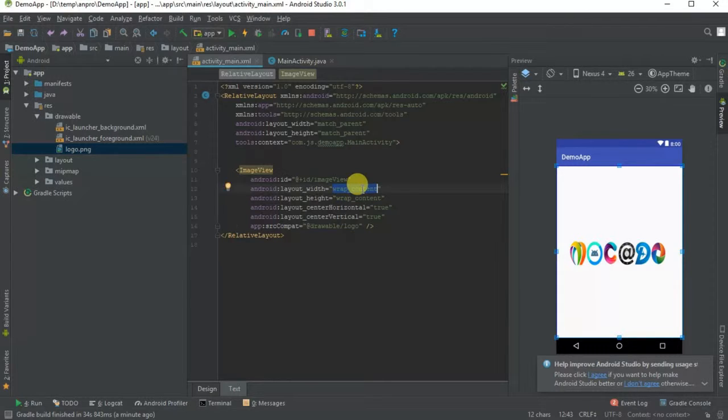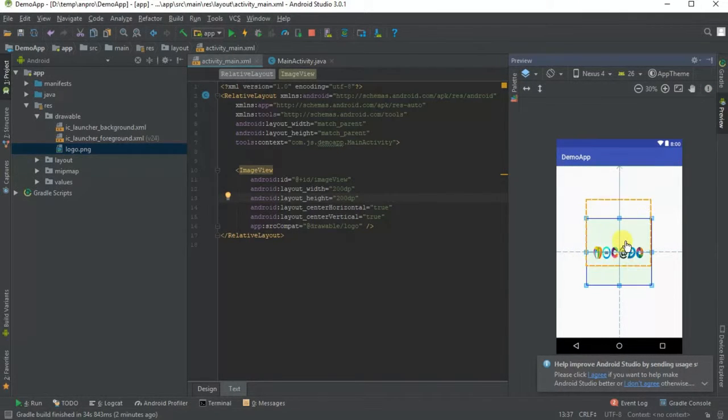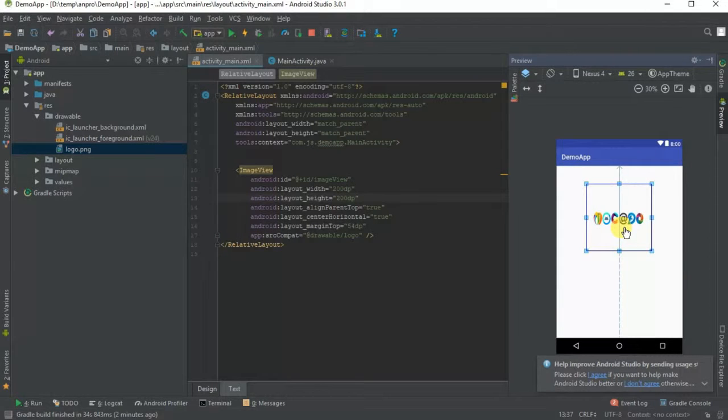If you want to make it match parent, it will match the parent. The parent is the screen. It will match the parent in the sense it will fill the screen. Or the next property is you can set the image as 200 dp. Look what happened, the size is smaller. And if you want to resize the height, then you can make that 200 dp. Now look, the image is smaller. So in this way we are going to make an image view in Android Studio.